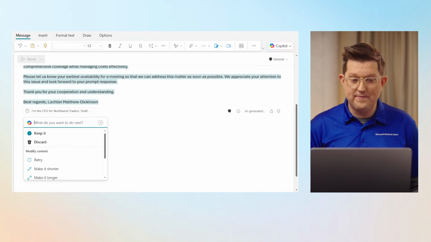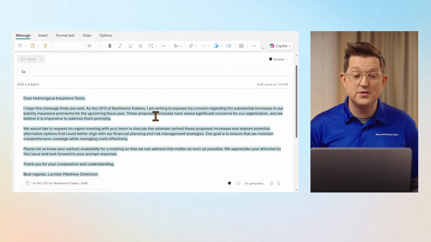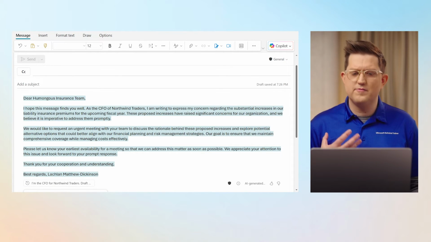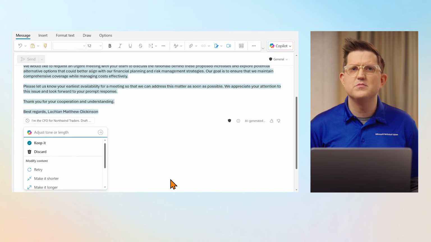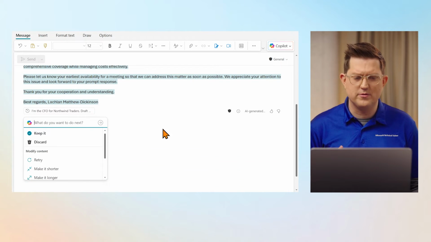All right, we've got our first cut. Dear insurance team, I hope this finds you well. Writing to express my concern, request an urgent meeting. I don't know, the tone's not quite right, is it? There isn't a level of urgency to this in the same way that I would usually want.